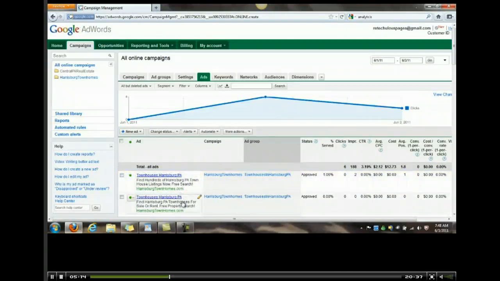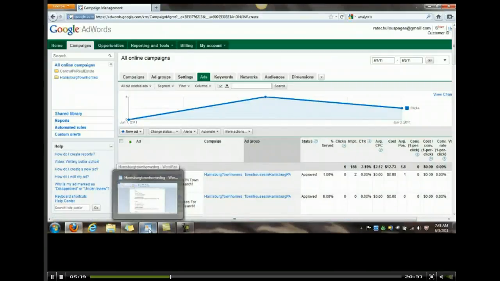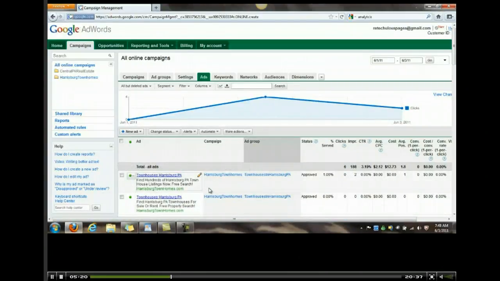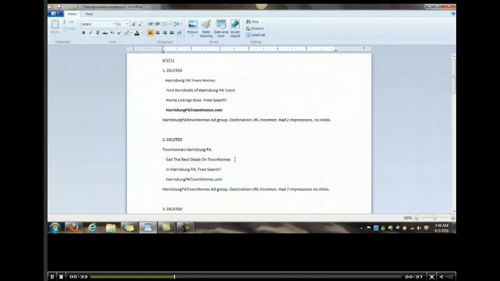Keep track of everything that you delete and any changes you make to ads or your website or anything else, so you can have a running history and know exactly what improved a certain campaign or click-through rate, or what might have decreased it, and the reasons why. So I put things in a WordPad here.